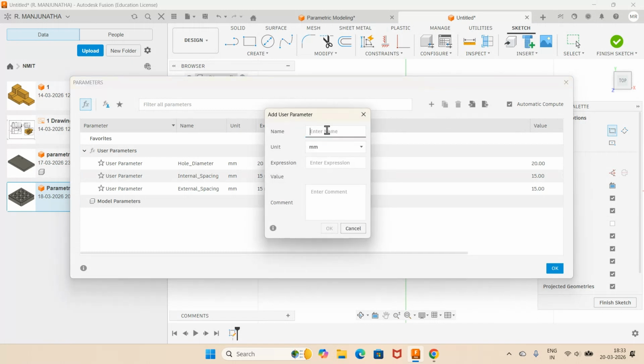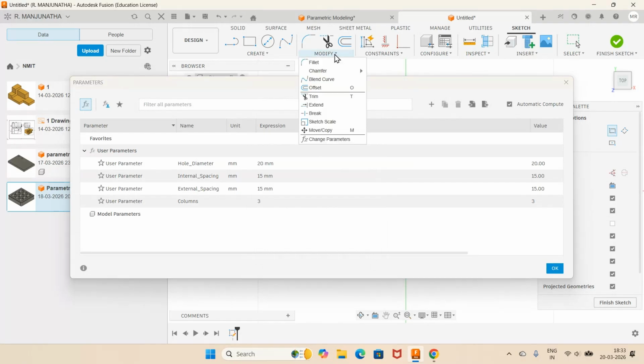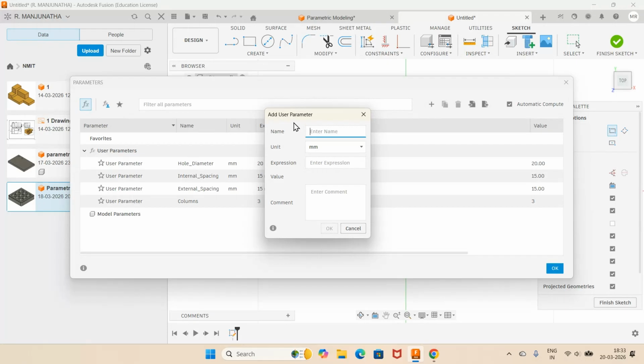Then I want the columns. I'll click on columns and I don't want the units. I will take the expression as 3, the number of holes in a column. Then again go to click on New. Then I want rows. Just type rows. Then I don't want units.